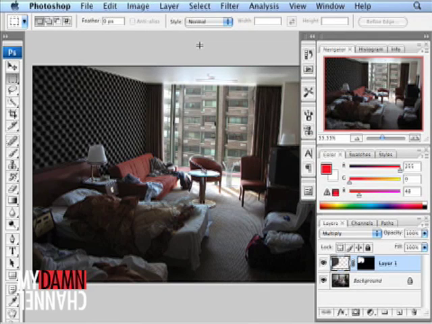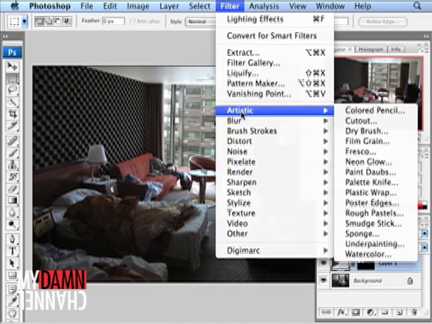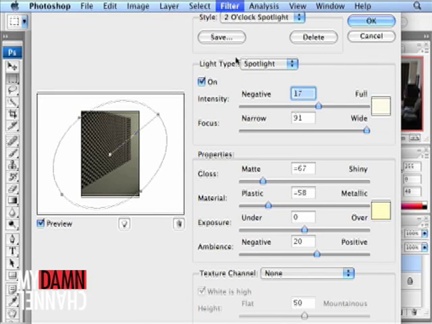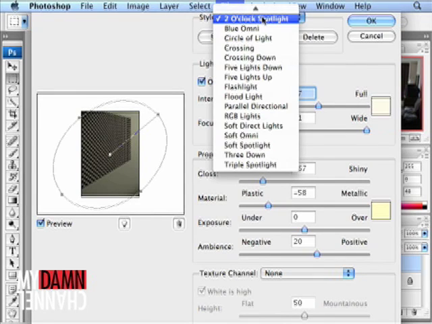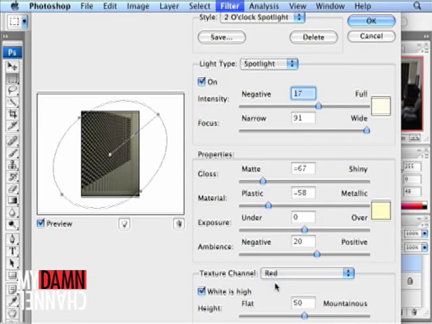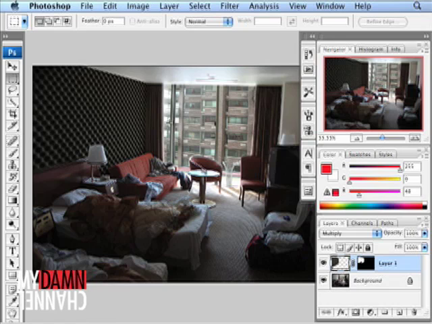Now, if we just want to do one more thing to help the manager understand the dimension of this, we can go to Filter, Render, Lighting Effects, select a light, set it to a default, something like Spotlight, go to Texture Channel, pick one of the channels, and make it somewhat mountainous, click OK, and now we created some dimension to this.